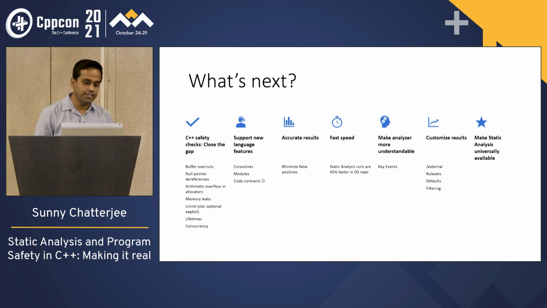We want to work and improve those, and we want to ship them as part of the non-experimental rule set in Visual Studio and GitHub. Similarly, we want to improve our concurrency checks to find issues as new language features get used. With that, supporting new language features is also extremely important.